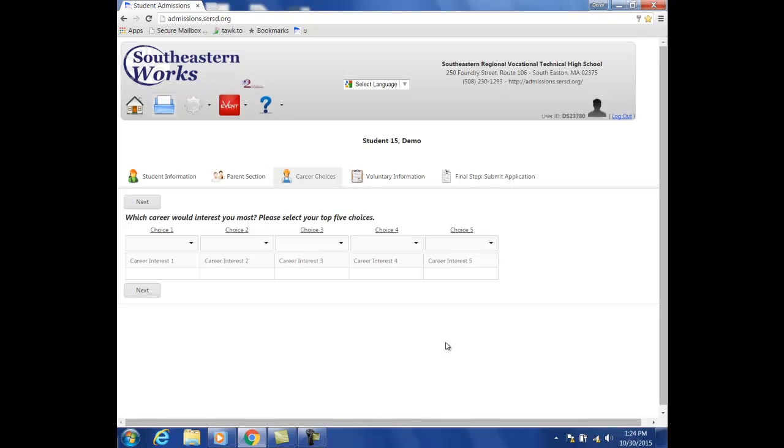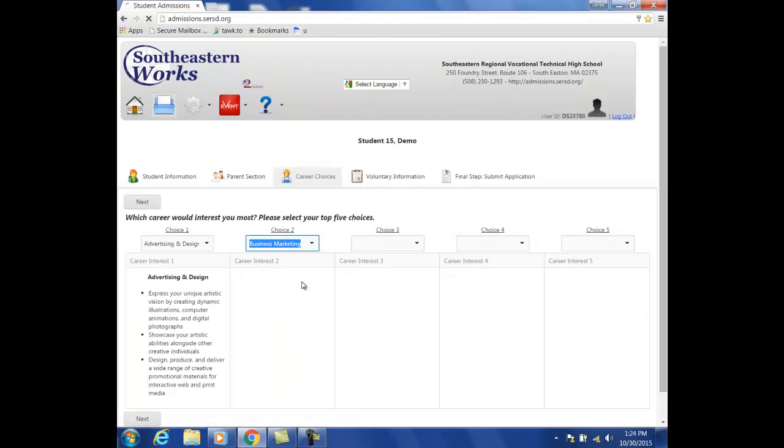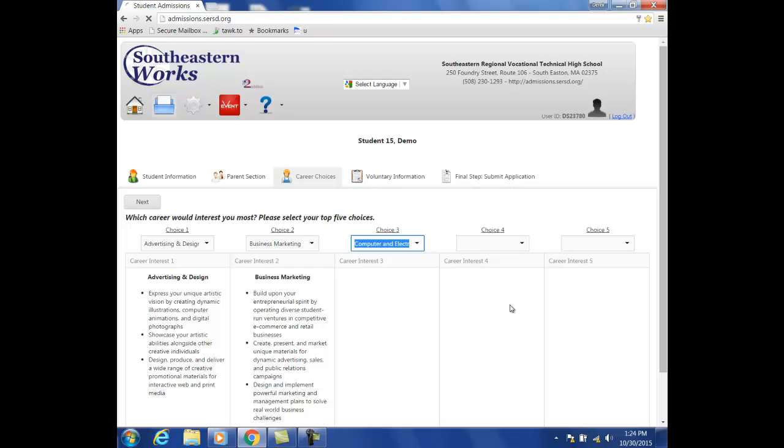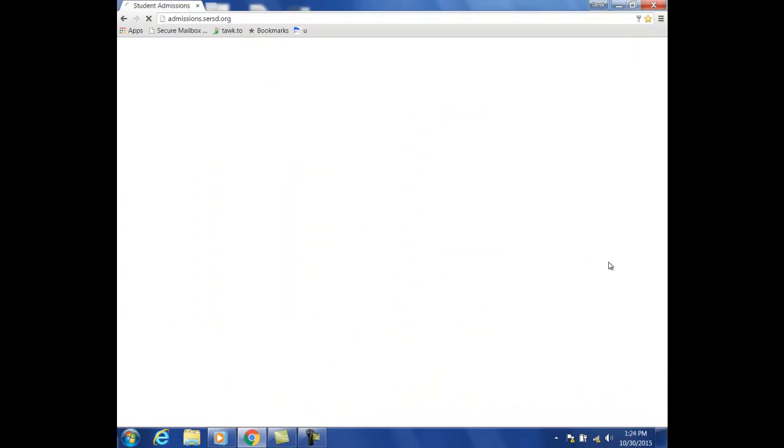Career choices. It is important to note that these career choices are just our way of asking you what you're interested in at Southeastern. This in no way will tell us what shop you might eventually get into. This is just something that you're interested in. You can actually log back into our admissions site at any time to change these choices. Again, for demo purposes, I'm just going to enter in 5 choices.